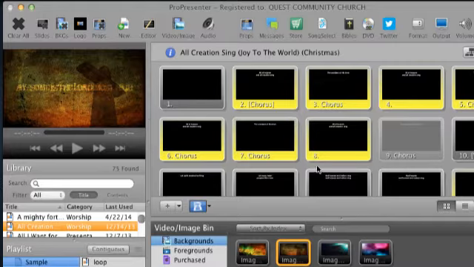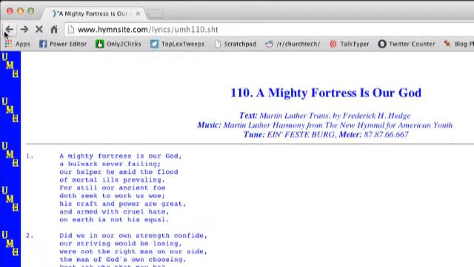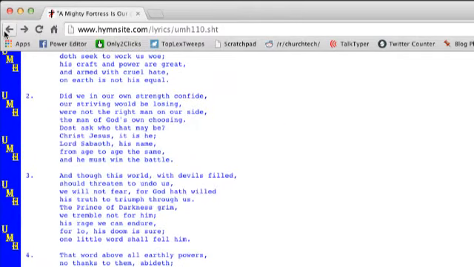Now, probably the best way to find lyrics is to import them from SongSelect. But A Mighty Fortress Is Our God is a public domain song, so you shouldn't even need to do that. So what I did was I went to Google and typed in A Mighty Fortress Is Our God lyrics, and it brought me up to this site up here. This is HymnSite.com, and it actually brought me up to this page, which could use some work formatting wise.